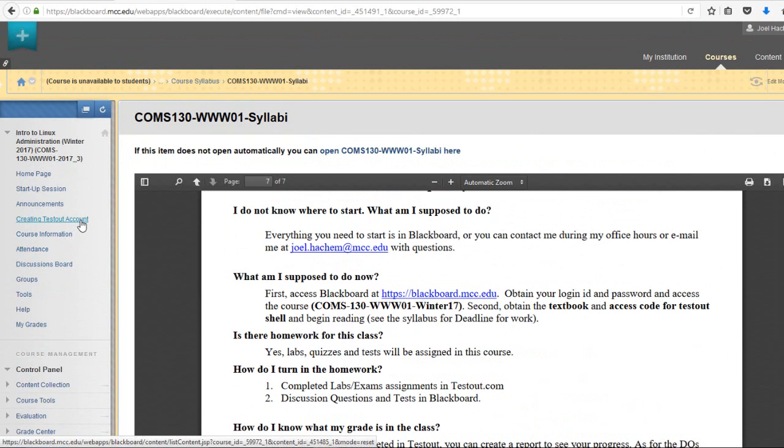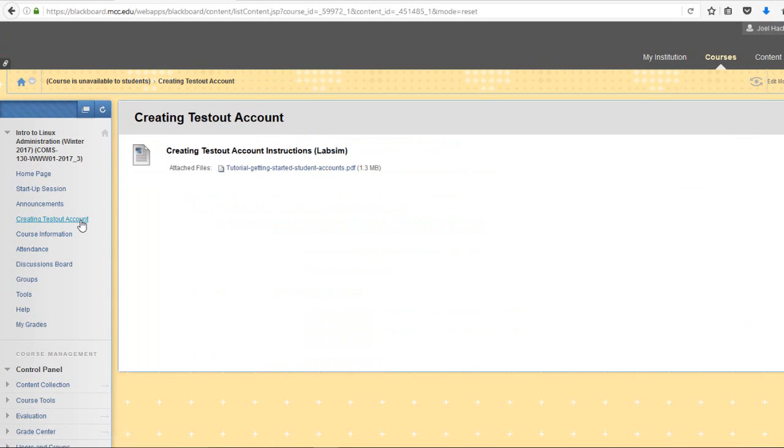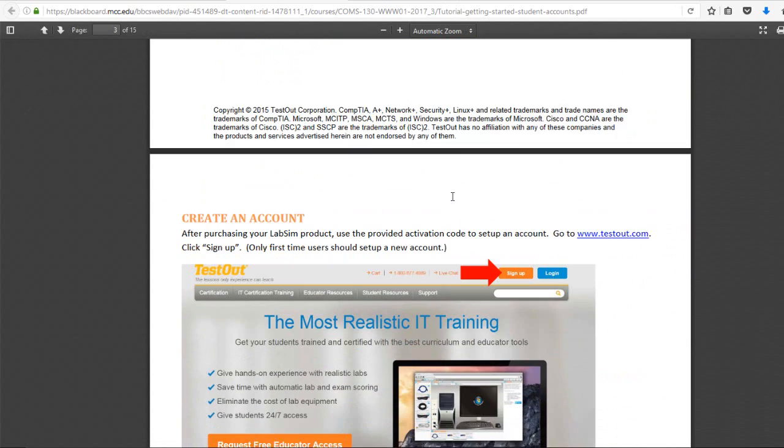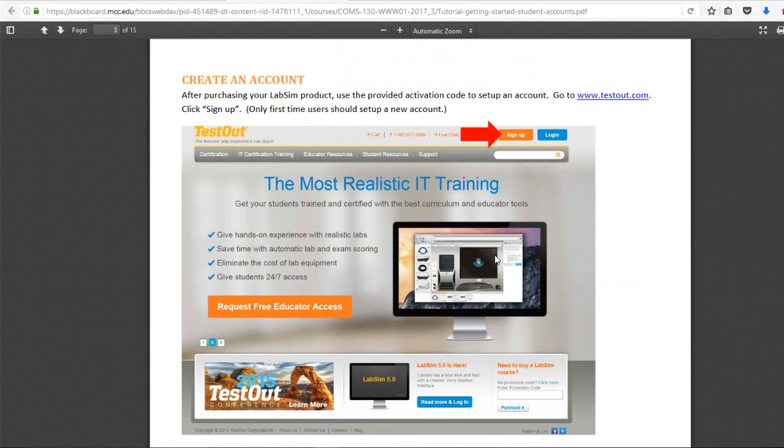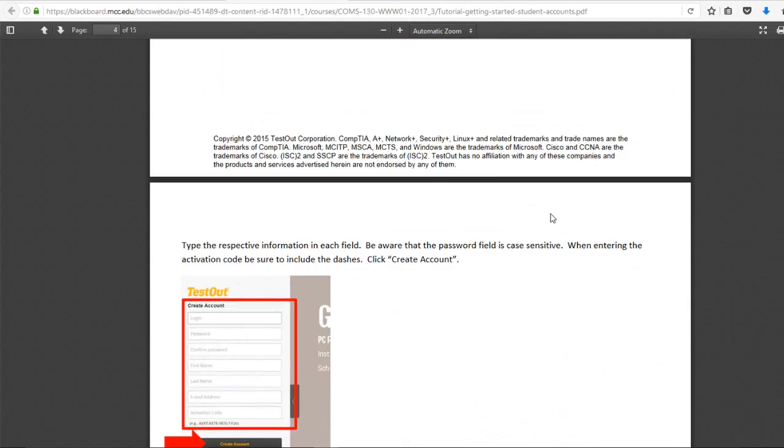Next thing to do is how to create an account in TestOut, and right there it shows you creating a TestOut account. If you open the PDF, it walks you through it step by step as to what you need to do. So once you get to testout.com, it will look like something like this. You click on sign up, and then you keep going.